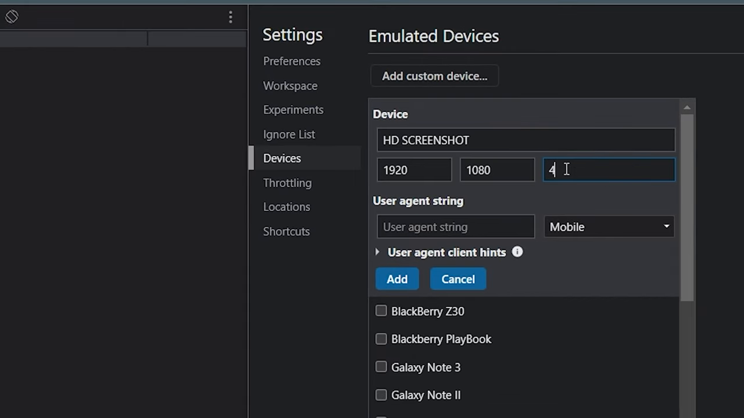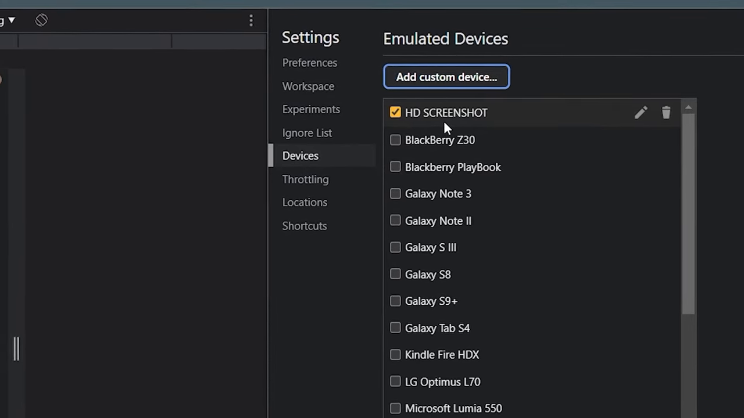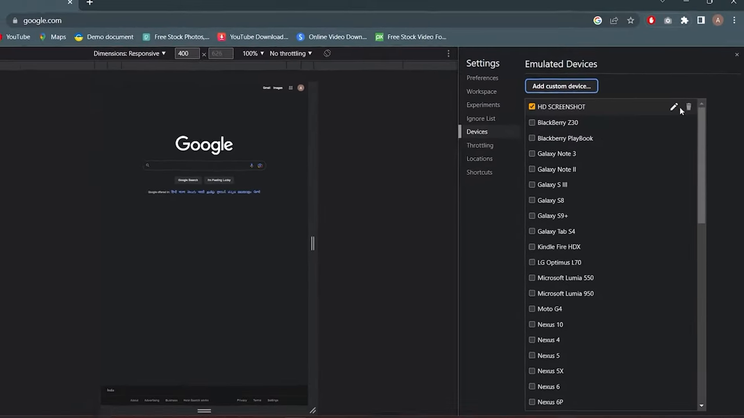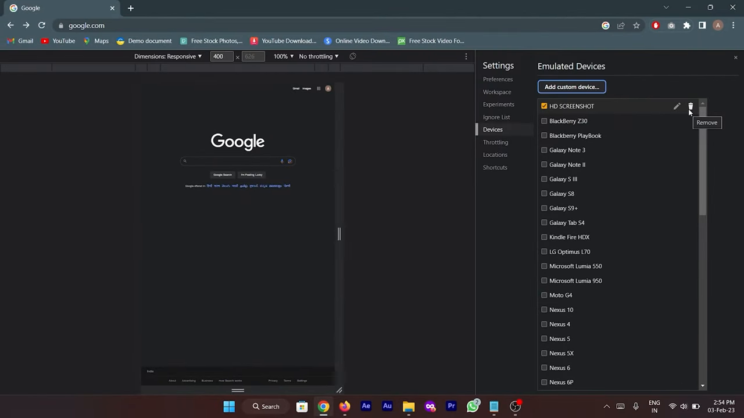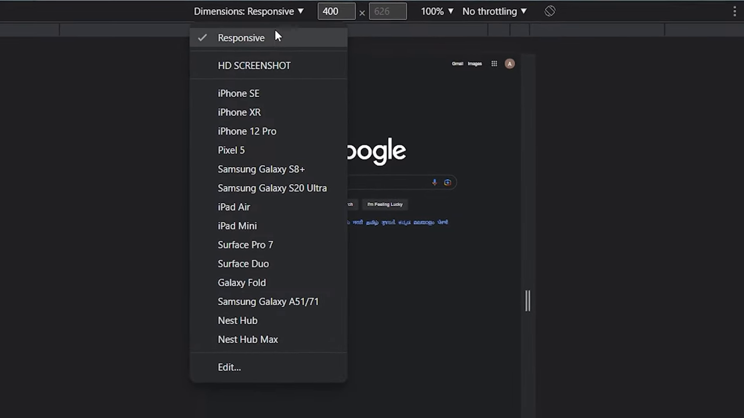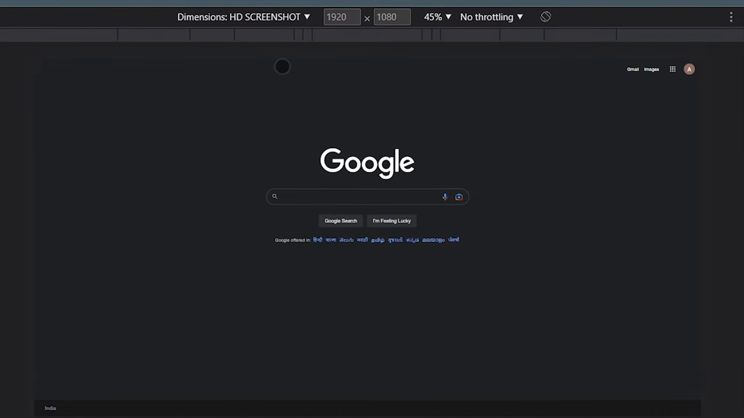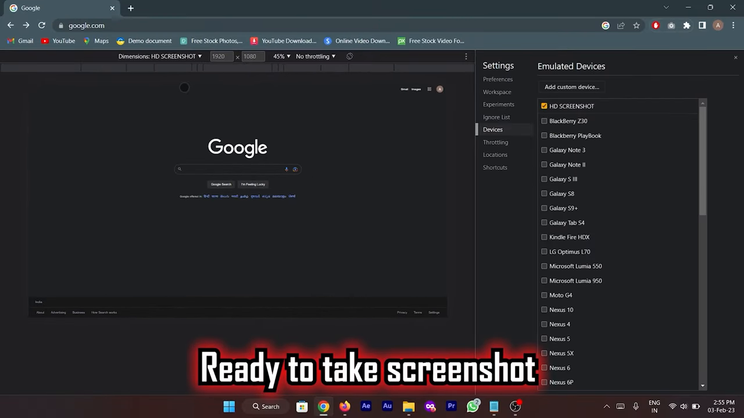In the device pixel ratio, enter the value 4, change the setting from mobile to desktop and then click on add. Now you can see that your device has been created. You can rename it using the pencil icon beside it, or you can delete it using the trash icon beside it if needed. Now, all you need to do is go to the left side of the screen and change the dimension from responsive to the new device that you have created, which is HD screenshot in my case. Now, you are all set to take high resolution screenshots of your web page.